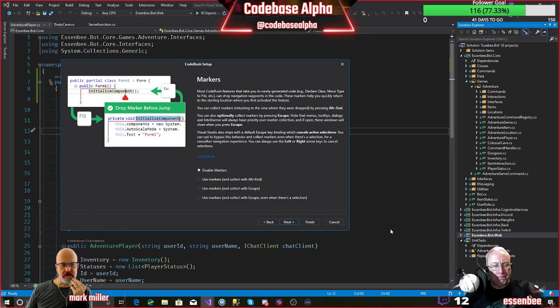The setting I use is the last one down here. It's like the most aggressive on here. Use markers and collect with escape even when there's a selection. Because Visual Studio at some point added a feature that says, if there's a selection and you press escape, we'll clear the selection for you. Which I was just rolling my eyes at. I was like, what is the value? I didn't get it. And it was really interfering with my productivity. So I basically added the last one in here.